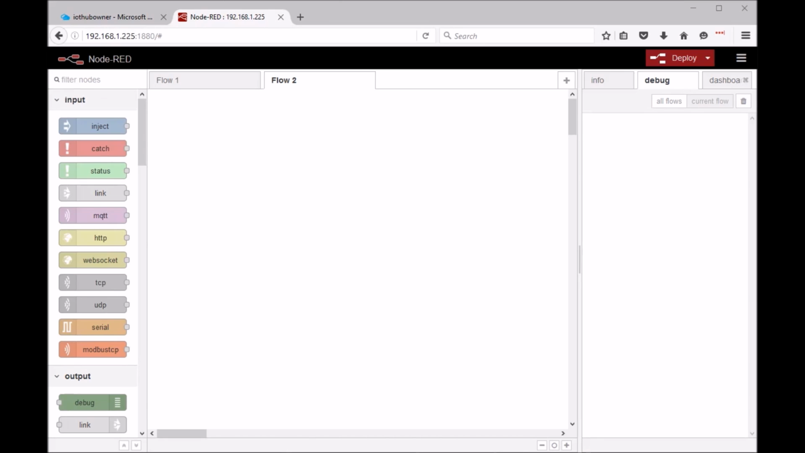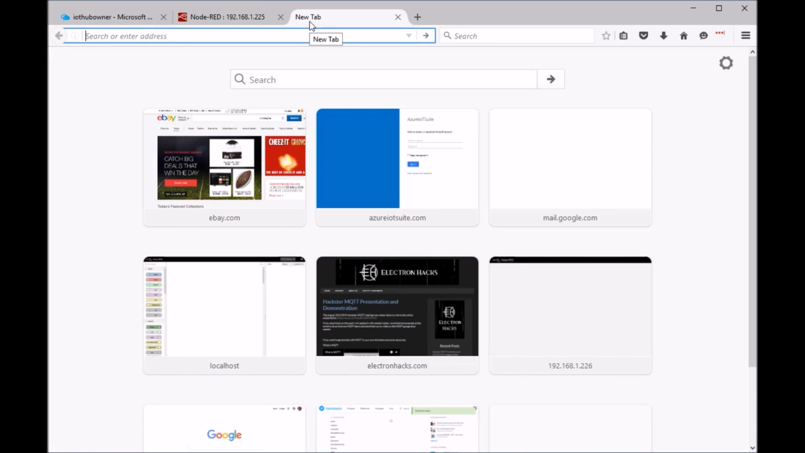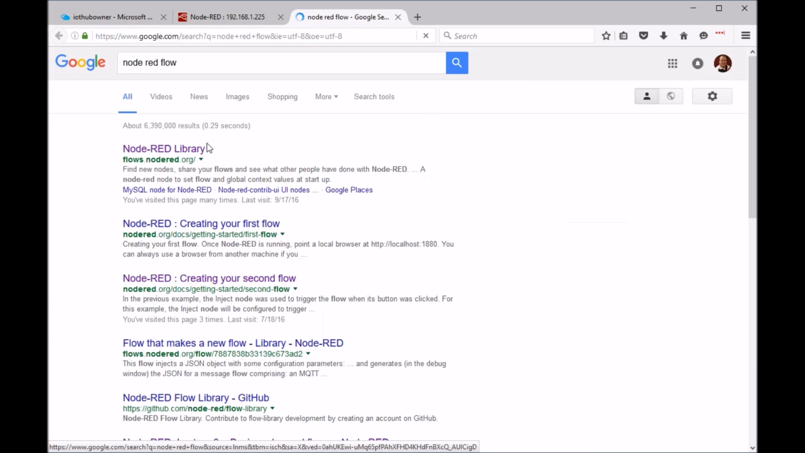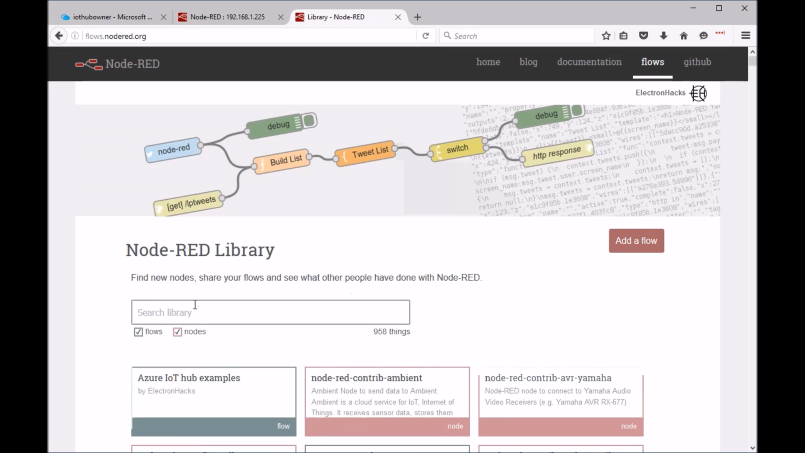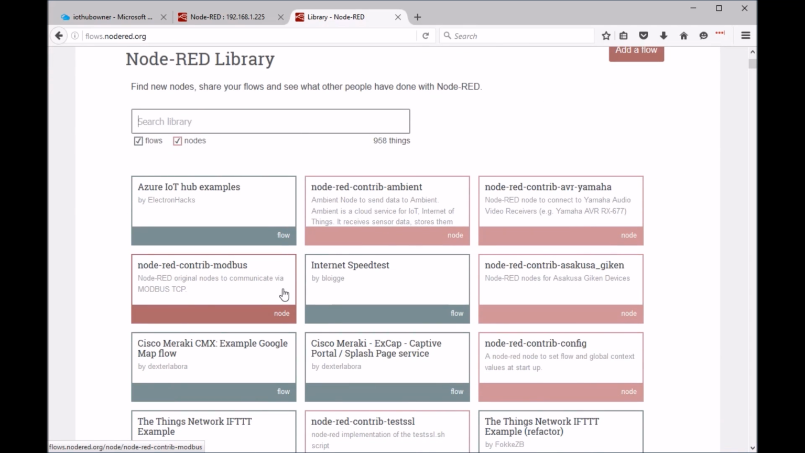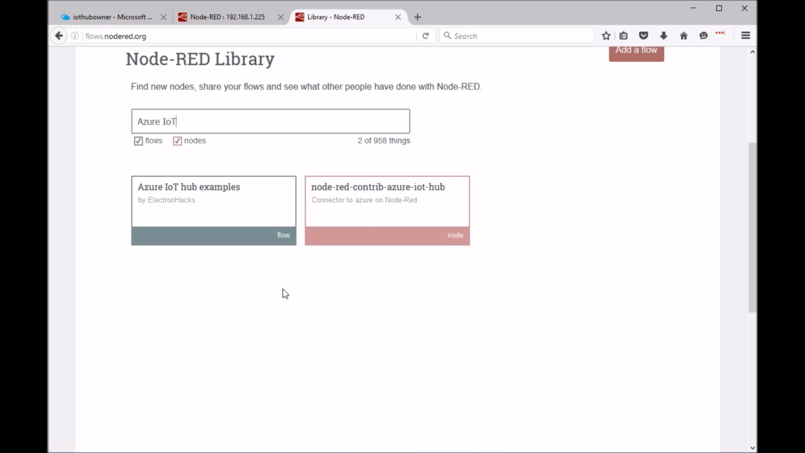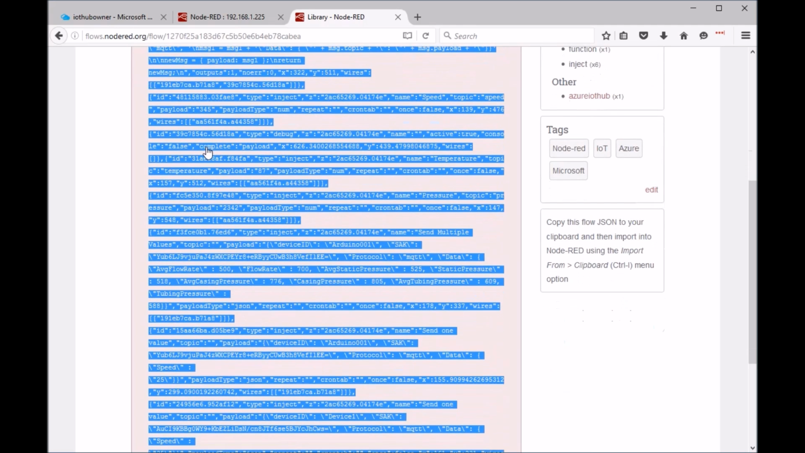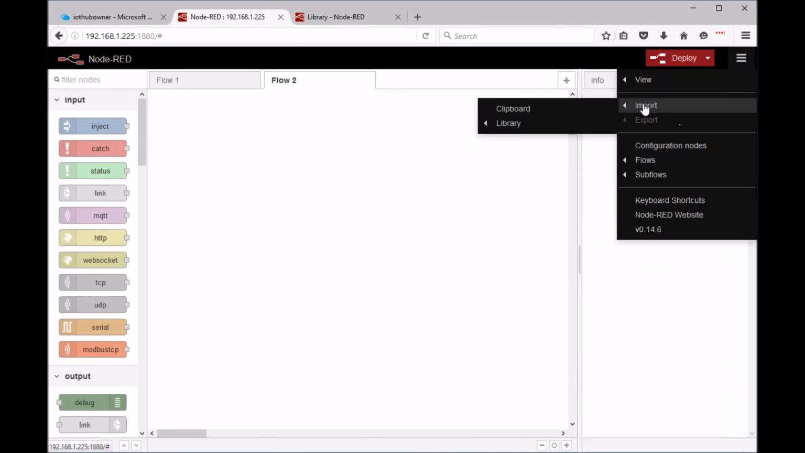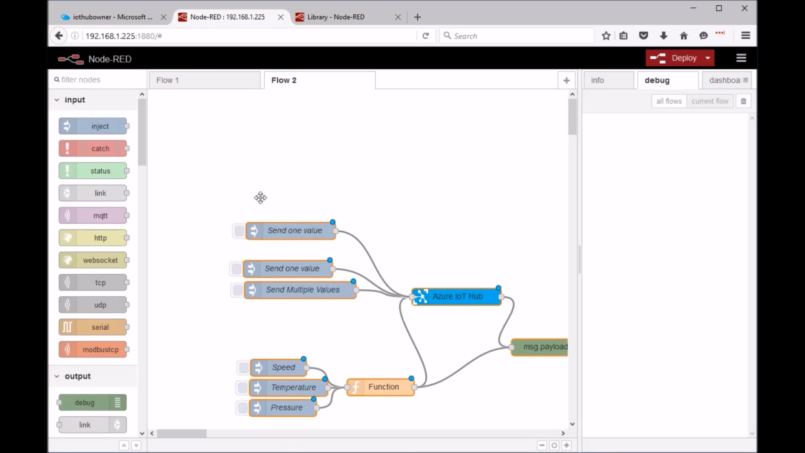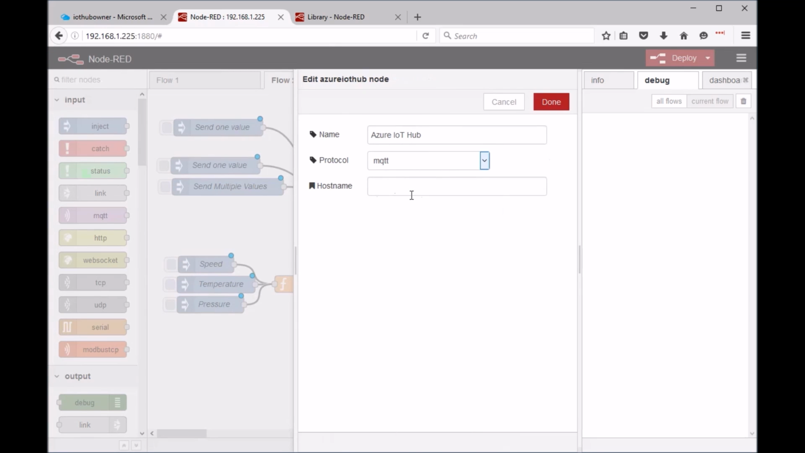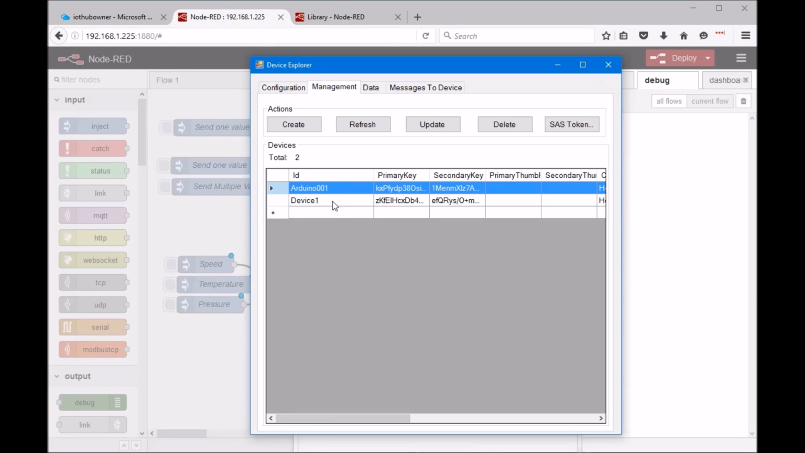Now I'm going to go over and copy a flow off the internet instead of starting from scratch. So we're going to look for the Node-RED flows at flows.nodered.org. So you can come up in here and search for Azure IoT. And here's my example. You can just copy this flow, go to Node-RED, and we're going to import from clipboard. So here's a whole bunch of different examples. When you get it, the first thing you need to do is modify the Azure IoT hub and add your host name. So if we go back to this guy, it actually has everything we need.